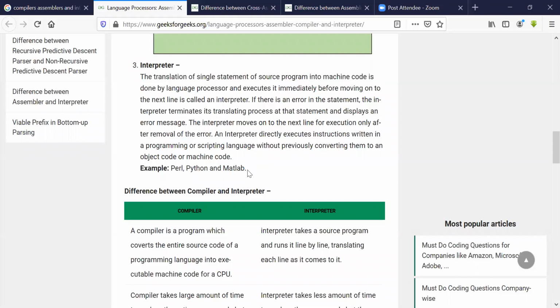But in Turbo C, the whole program is executed in a single turn. So that is the difference between the compiler and interpreter. So remember these examples of interpreter like Python and MATLAB. These are good examples of the interpreter. Why? Because they are working statement by statement on your particular code.